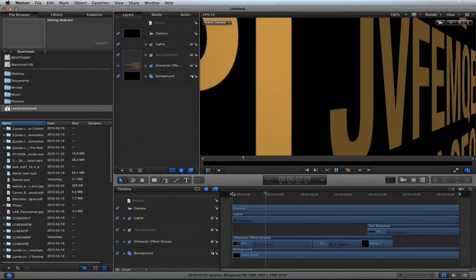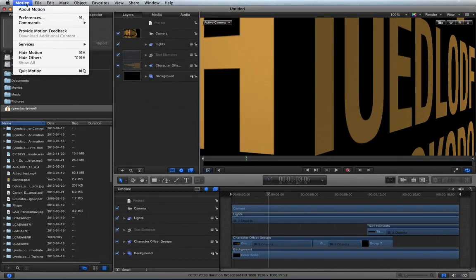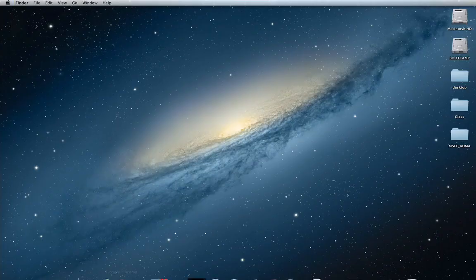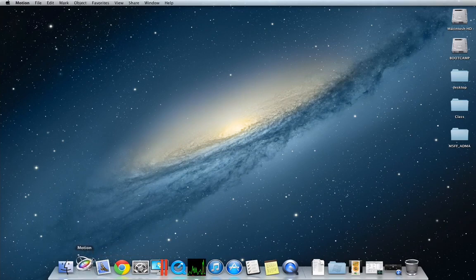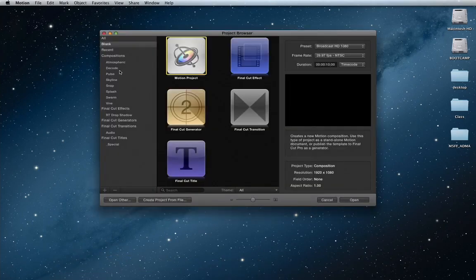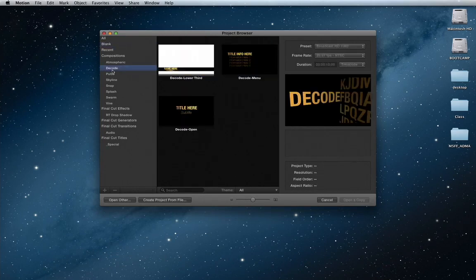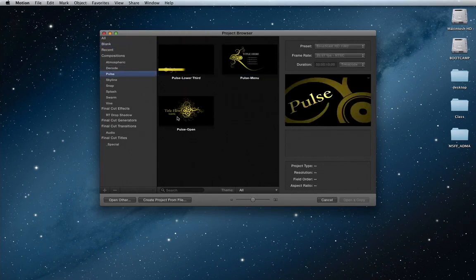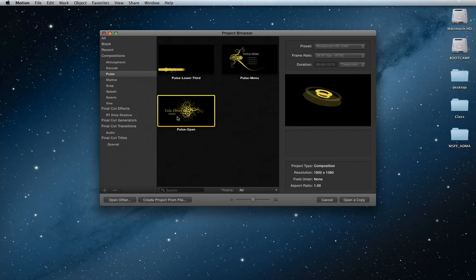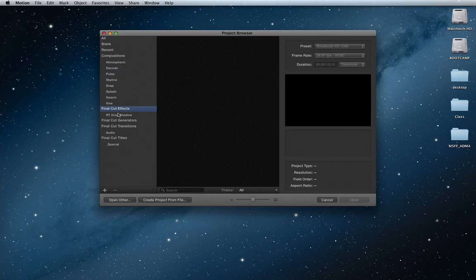So as time goes on, and let me just quit out of Motion here and go back in, you can look at some of these templates and see how they were made, and then in seeing how they were made, you can learn a bit more about making your own projects. So these compositions are a great way to learn by opening them up and seeing how they're made, and you can do that in a future lesson. But for now, I'm not going to cover Final Cut effects or generators or transitions. We're going to get into these as the course goes along.